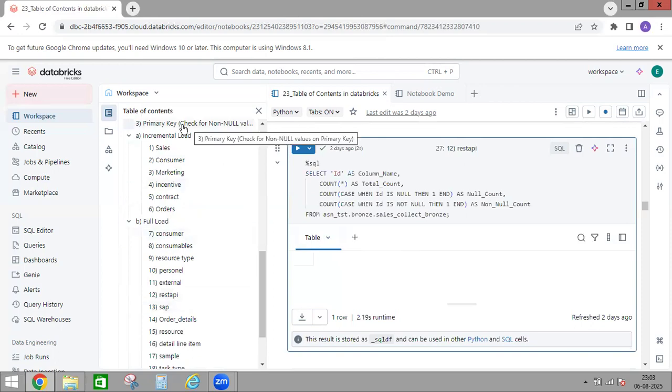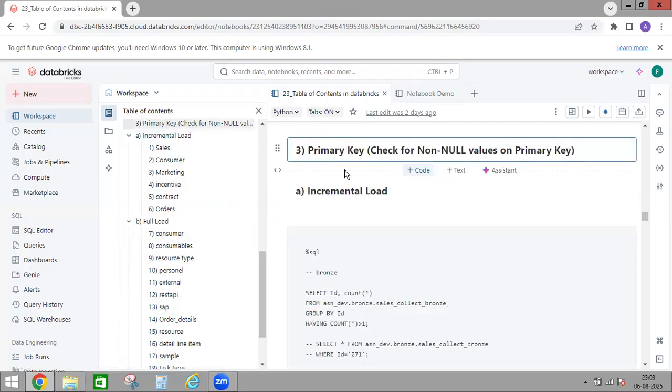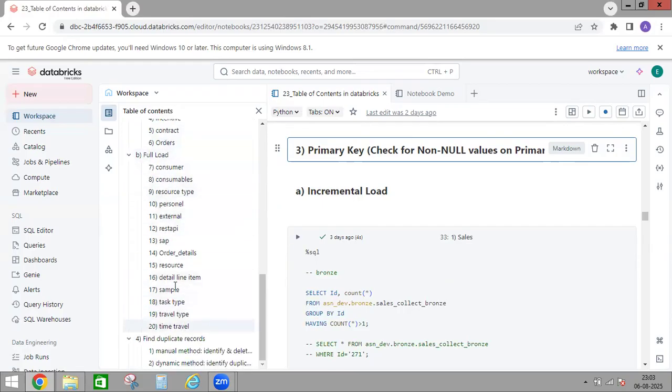As I told in one scenario, due to a merge conflict, you want to cross-verify your code to check the duplicates based on primary key. You just click on this, and it will come directly here, for whichever table you are getting an error. Suppose incremental load, these tables are there. Full load, you have this many tables.